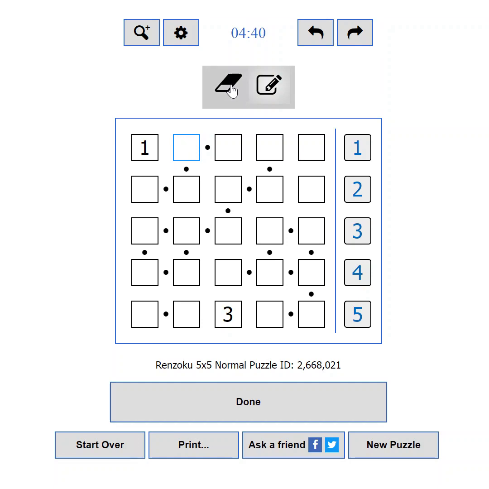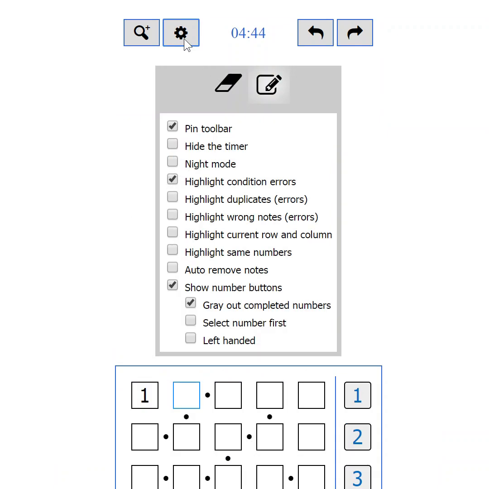Part 5. Settings. Let's see what goodies we have here. At the top of the Settings section you can see a toolbar with some buttons, which you can use to clear a cell or to switch on and off the pencil mode. For quick access to these buttons, the toolbar is pinned on the screen with this checkbox.